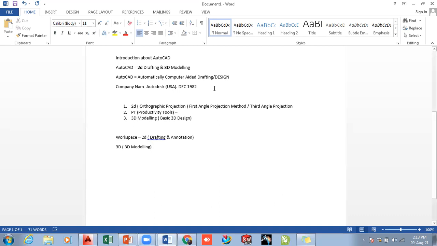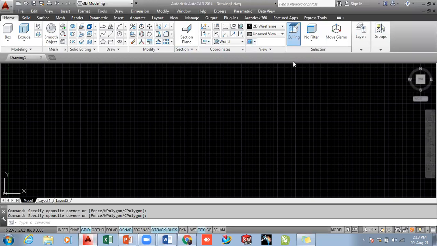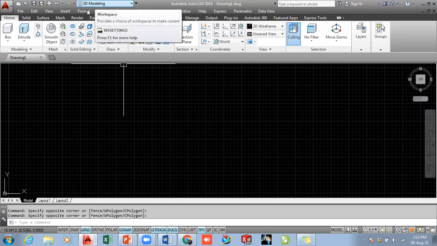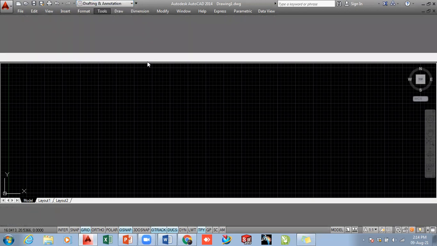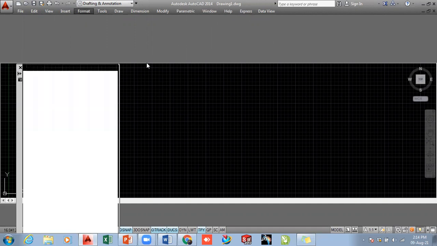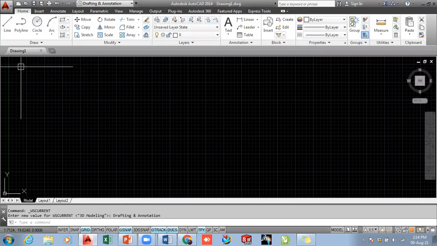Right? So right now you can see, this is the workspace. Right now this is in the 3D modeling. Right? So recently I have completed a batch with the 3D, right? So we have different options to change the workspace, right? So you can change it from here directly. So you can change it into the drafting and annotation. Okay. And second method, you can change it from here also.